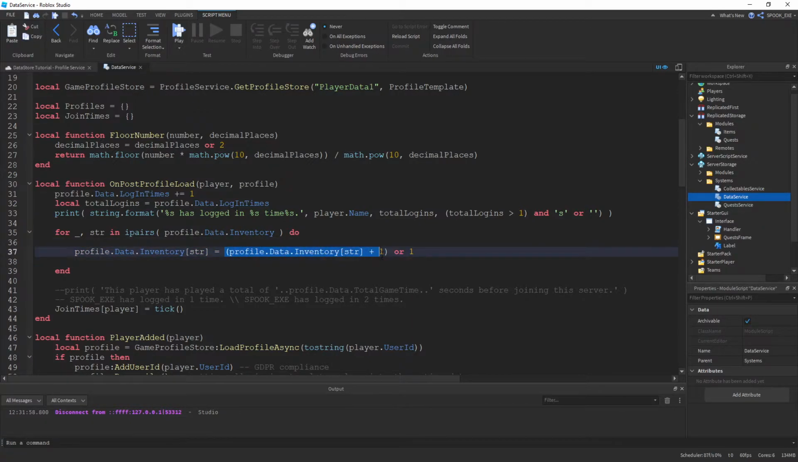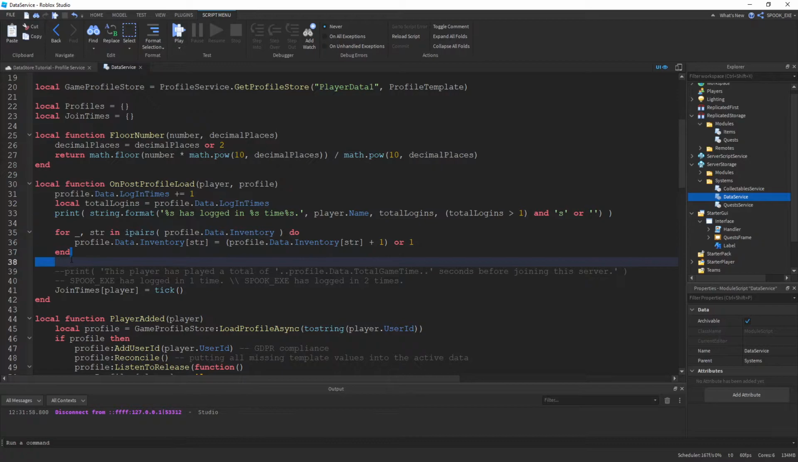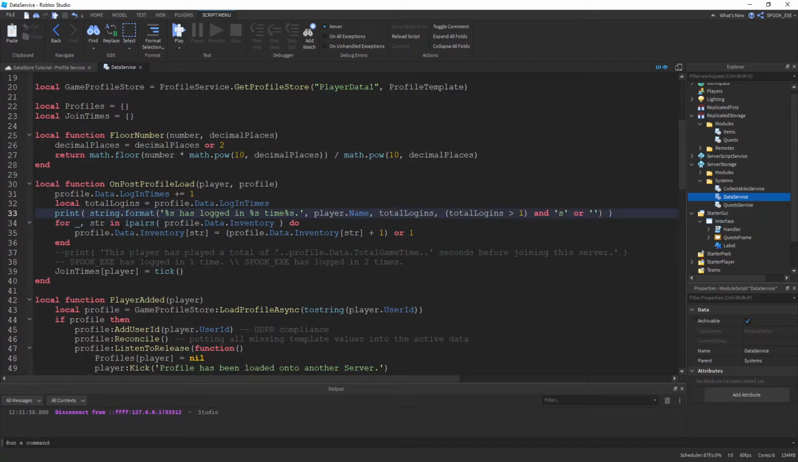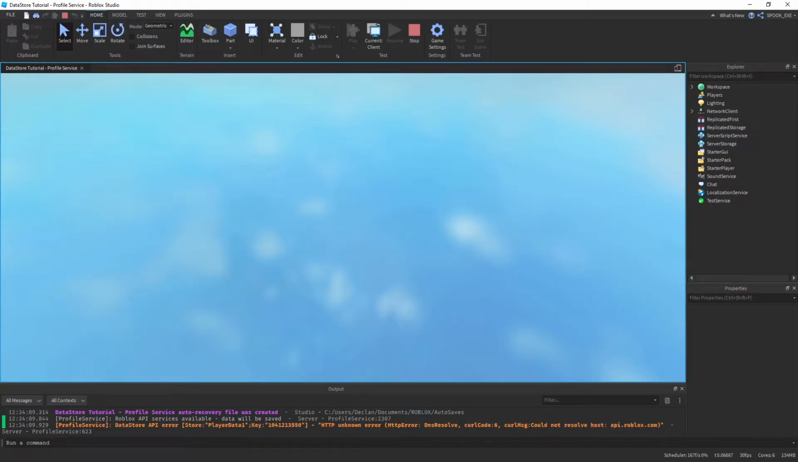So that's saying if there is a value already there, add 1 to it and make it equal to it. Otherwise, just set it to 1. And then we can leave it like that. That will only work for the dictionary way though, because of our ipairs. Now if we actually go back and try load our data.